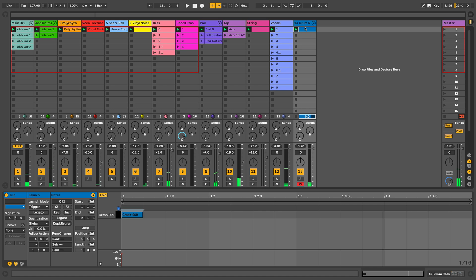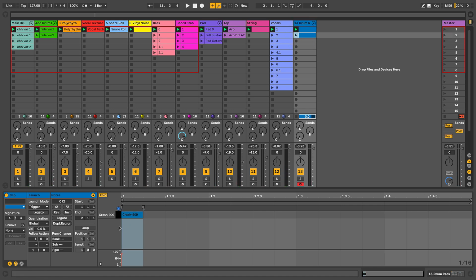Let's make another one. I'm going to duplicate this, and we're going to actually extend the length of this clip. Because we're not looping it, we're going to go up here to where it says start and end in this notes box over here. If you don't see that, just make sure you have this little note button highlighted here. Let's make this one about 4 bars long.